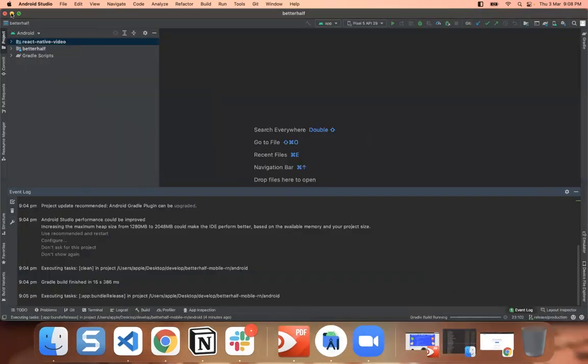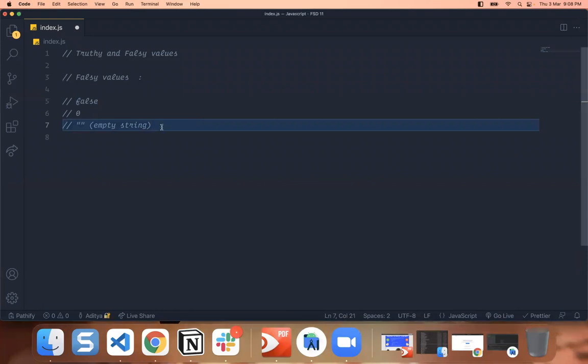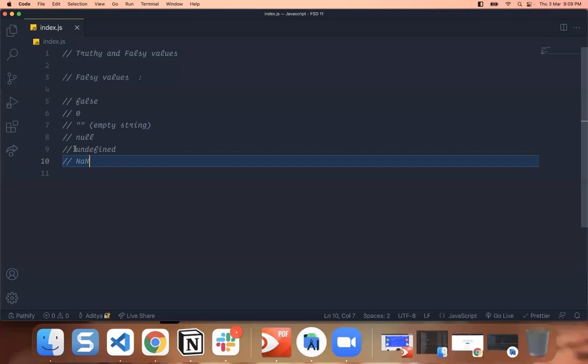Okay. Apart from this, the other falsy values are null and undefined. We already know what they are and the difference between them. Null and undefined are also falsy values. Next, you also have NaN, not a number. Any of these values, if you take them, are all falsy values, and everything apart from these are truthy values.